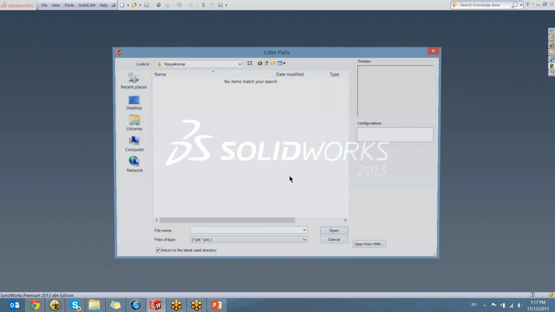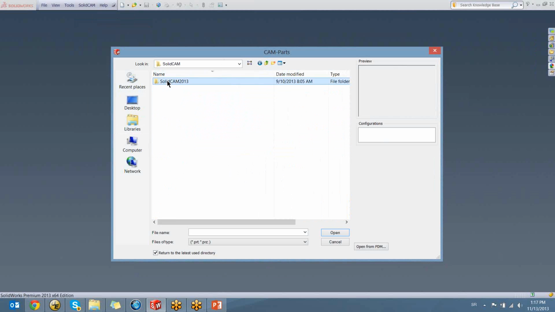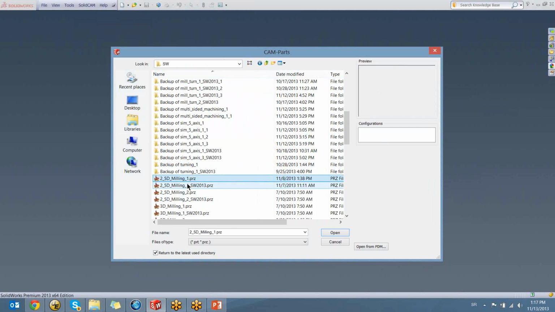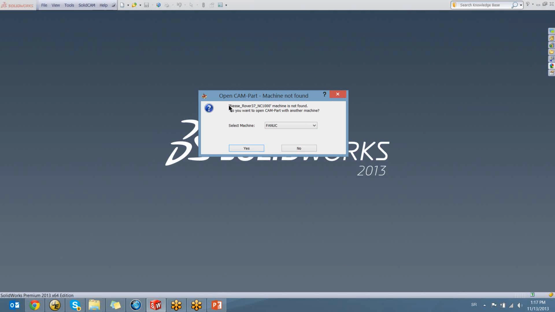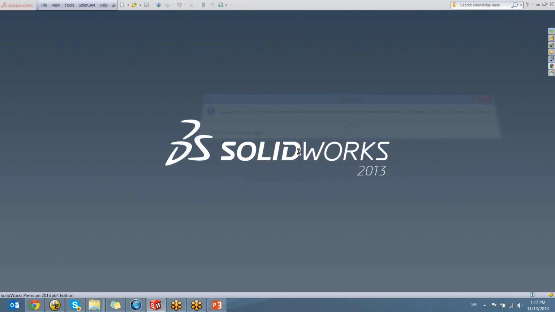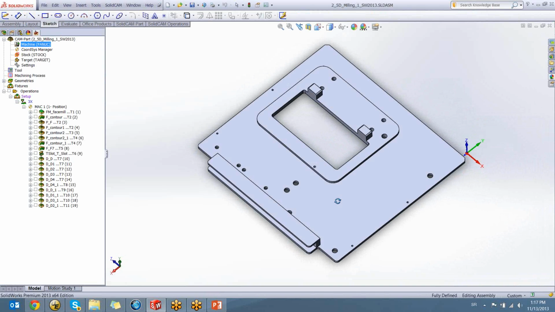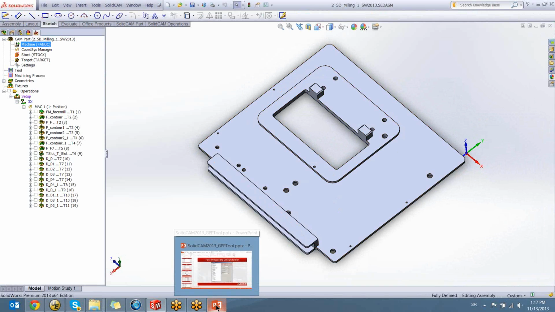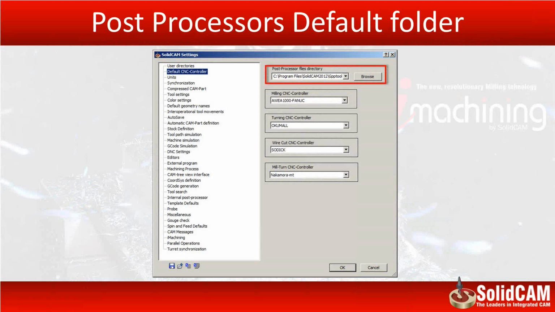And for this presentation, I will load some part. Let's say this one. And now it asks, because this part was opened with a post processor which cannot be found, do you want to open it with another machine? And then select machine. You just need to select yes, and backup and continue. And here it is. Now the machine has been changed. It's FANUC, and that's all. Let's go back to our presentation. Do you have any questions regarding this? No, okay.